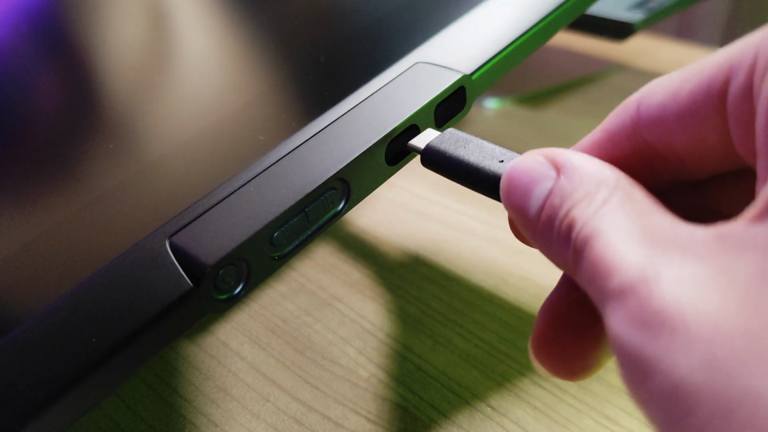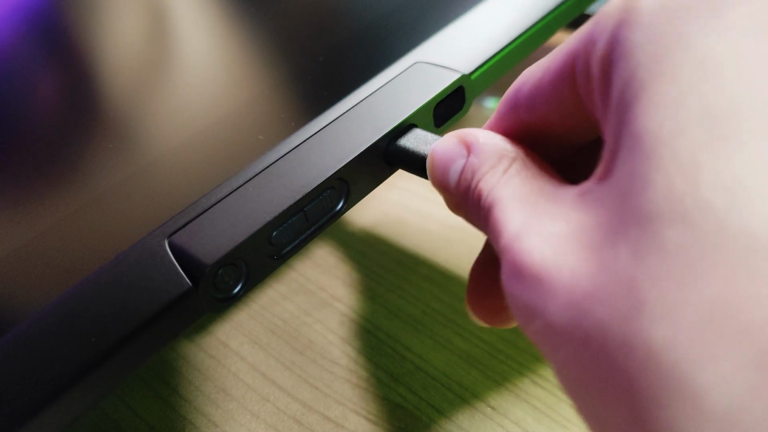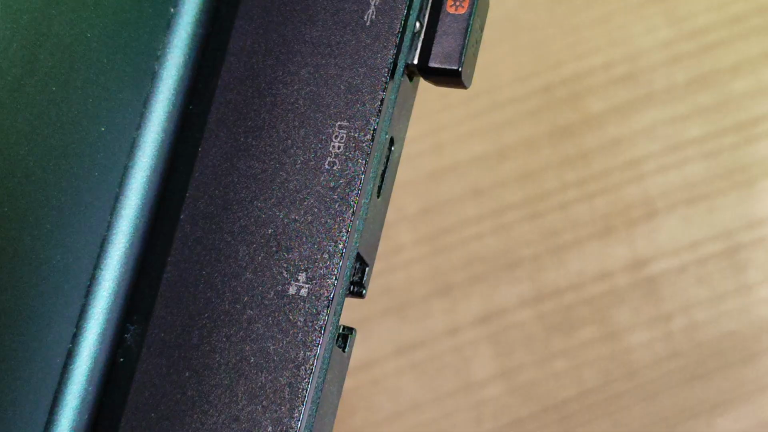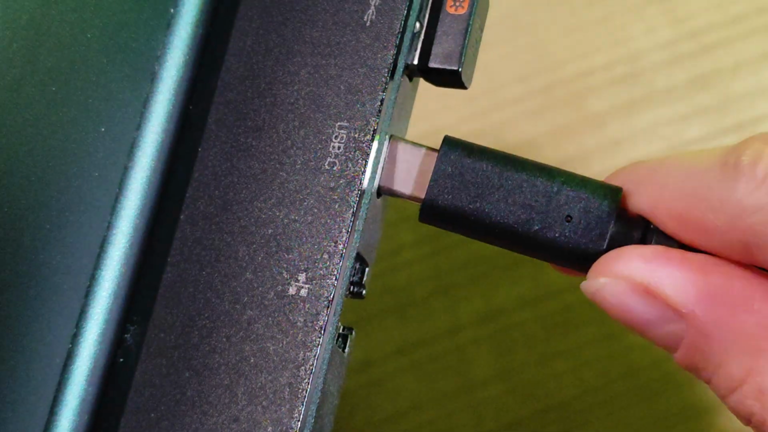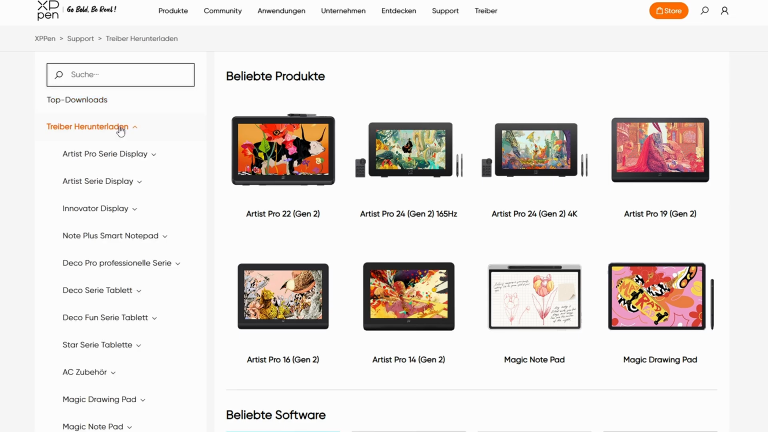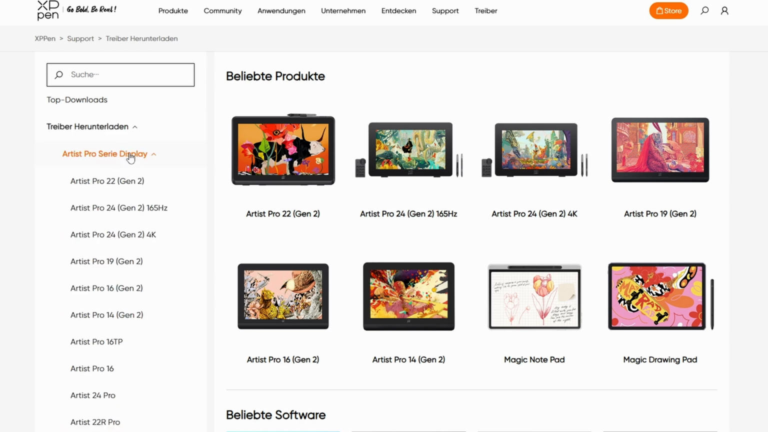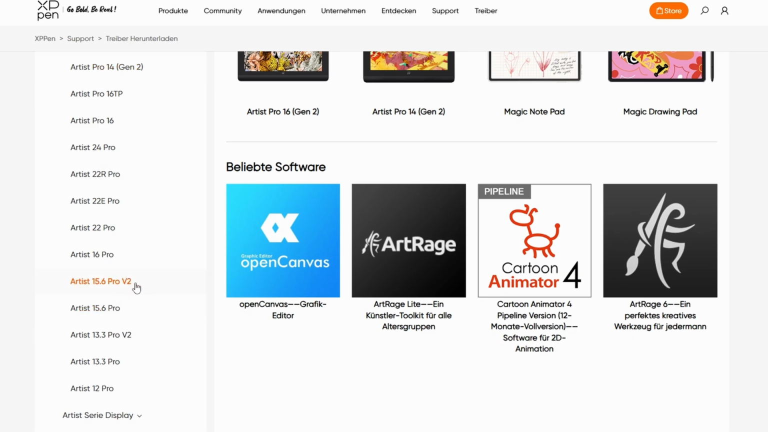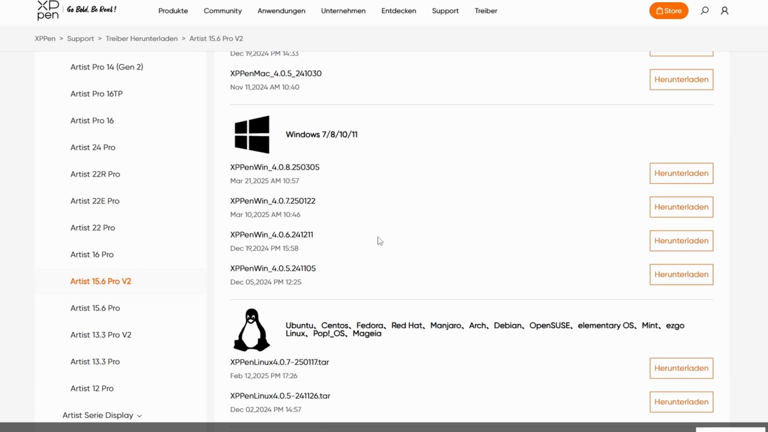One end goes into the tablet. And the other end into your PC or laptop. Woohoo! Before testing it out, you definitely want to download and install the matching driver from the xppen webpage.